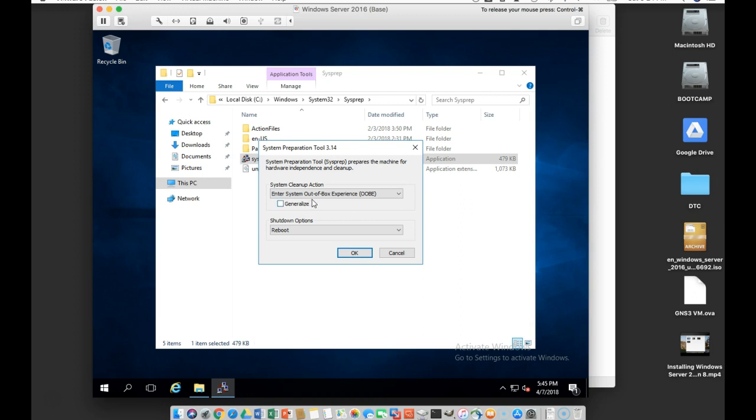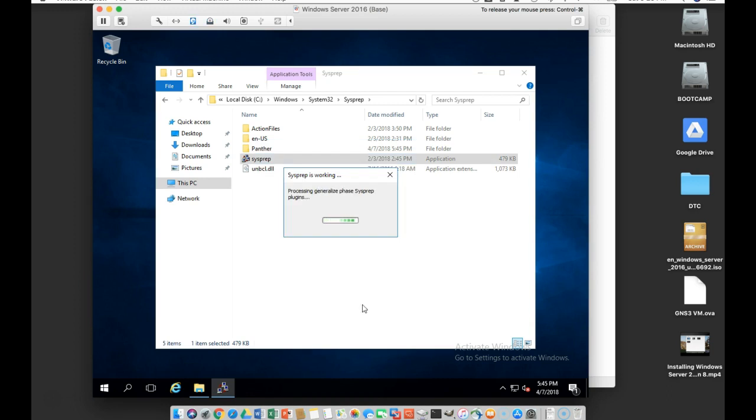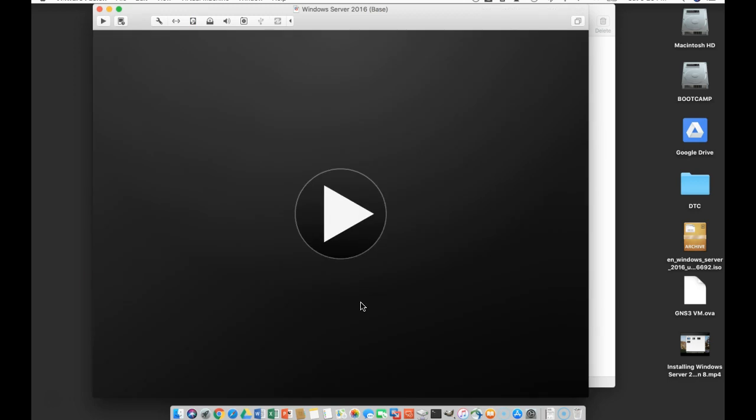And so what we want to do is we want to use the System Out-of-Box Experience, which is already selected here. And we're going to make sure that we check Generalize, and then for our shutdown options, we're going to have it shut down after it goes through Sysprep. So we're going to do OK on this, and it's just going to take just a moment. Okay, so now our virtual machine is shut down.